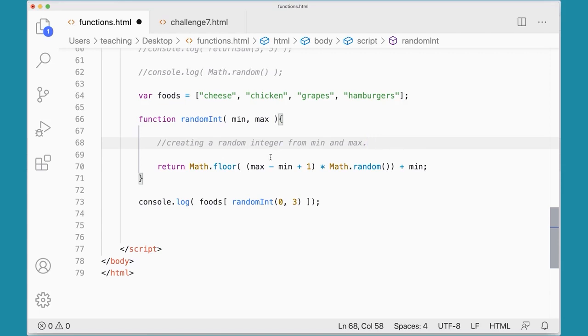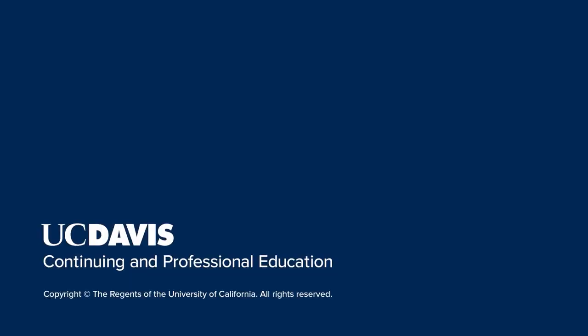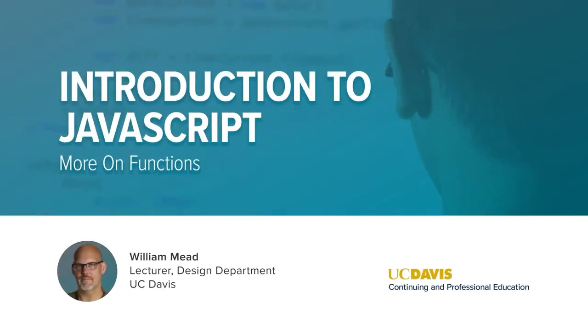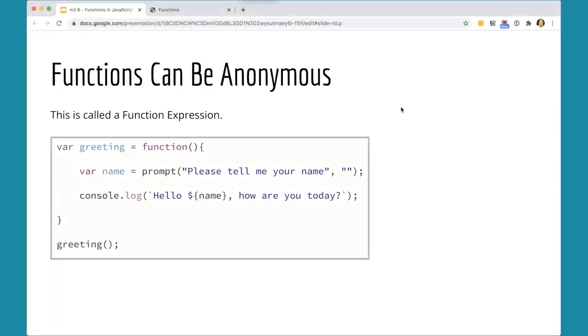Okay, so that allows us to create a random integer generator that we then refactored down into one line of code. But by walking through the steps, you could sort of see each step along the way and how that actually worked. We have a few more things to talk about in terms of functions before we're done with this lesson.